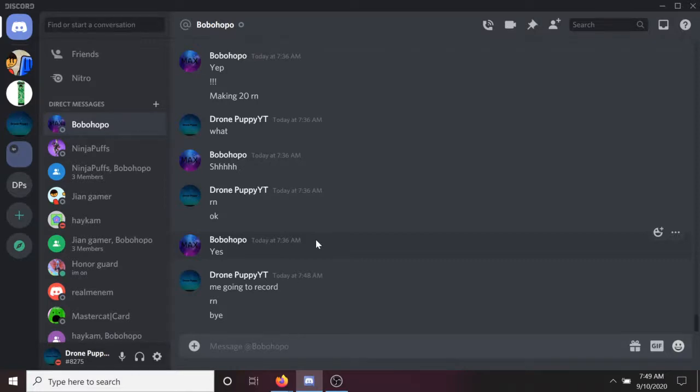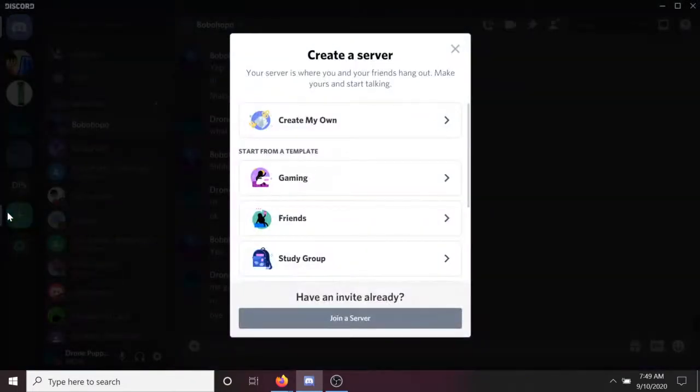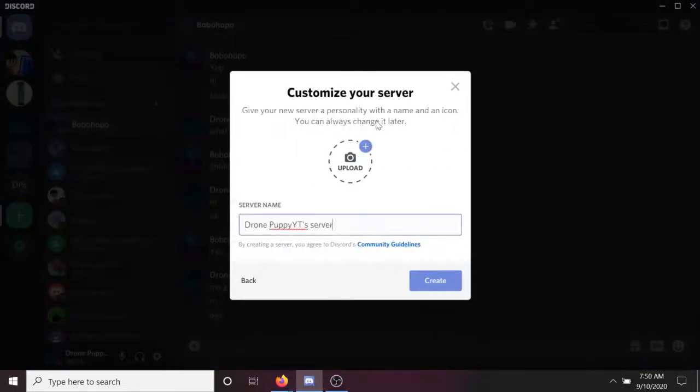So first, you want to go to your Discord. You want to go ahead and download it or be on the web browser. I would recommend being on the app. Then you want to press Add a Server. Then you press Create Your Own. Then go ahead and name it all you want.